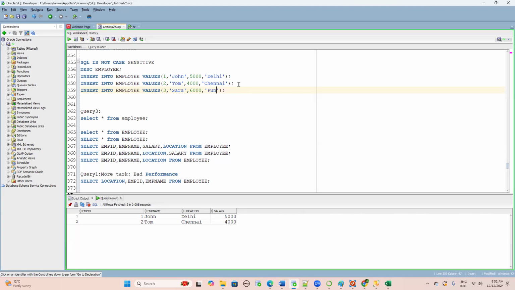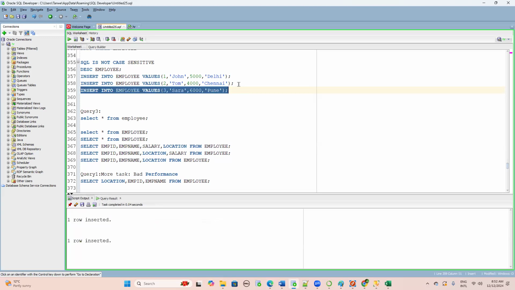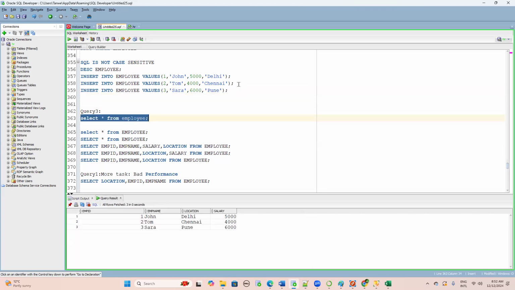This was Pune. We want to verify whether the data is inserted or not, right? Select star from employee. You have this data. Got it?